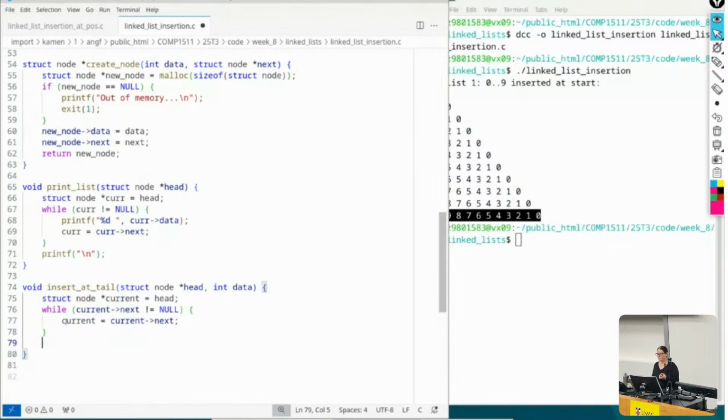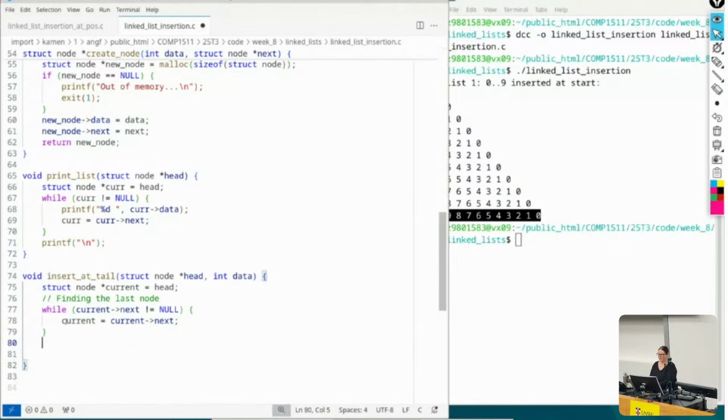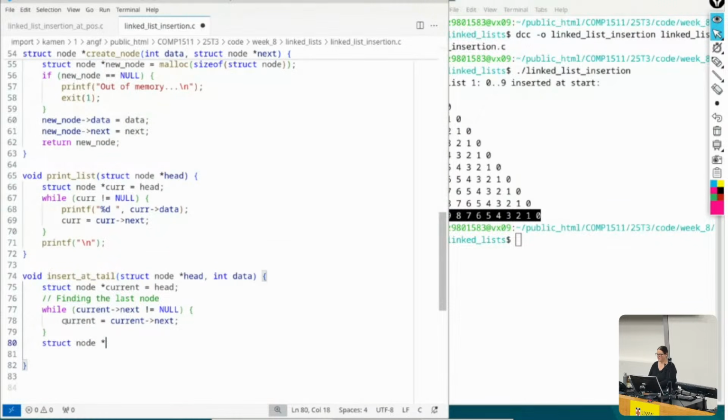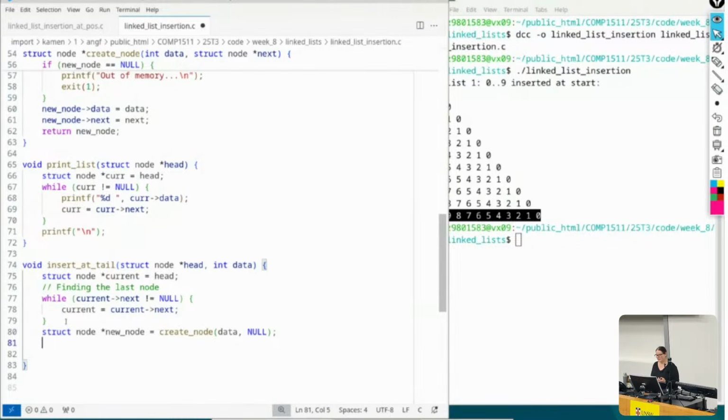So this is the code that's finding the last node. Then we want to create a node, and we could have created that at the beginning. Node, new node. We've got our create node function. We know it's going to be at the end. We're going to set its next field to be null. And now we're just saying, I found that last node, that's called current.